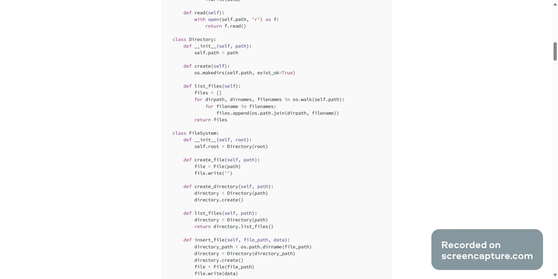The os.walk function is a convenient way to iterate over all files and subdirectories in a directory tree. It generates the file names in a directory tree by walking either top-down or bottom-up through the directory tree. For each directory in the tree, it yields a tuple containing that directory path, a list of subdirectories, and a list of file names.